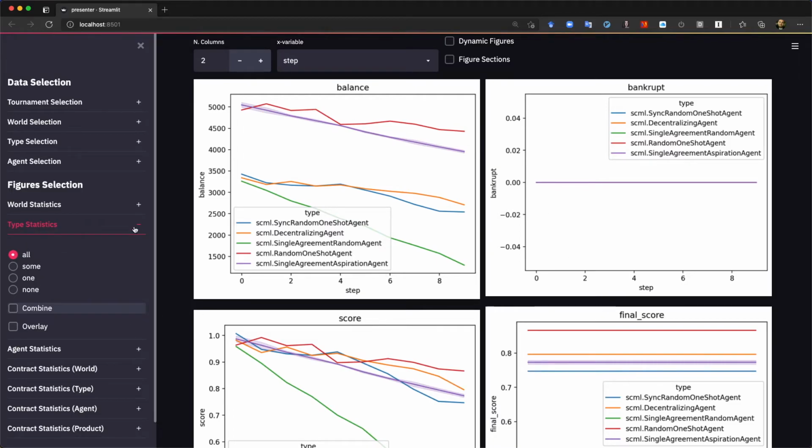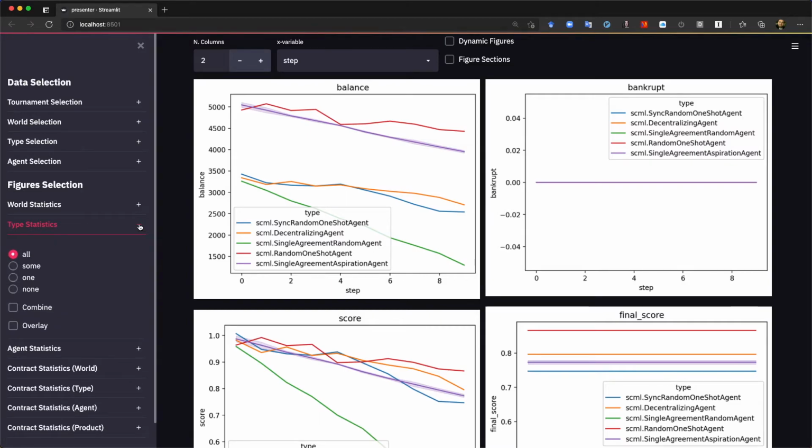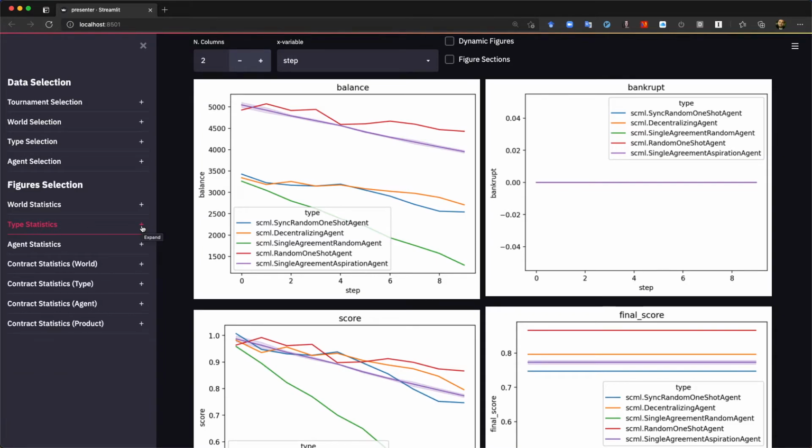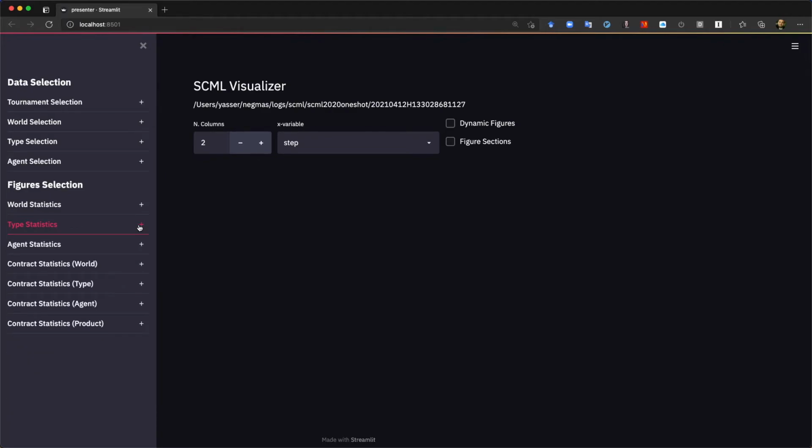And you can see any of these statistics that are available in the simulation. For the one-shot, we have only 4 statistics, but for the standard and collusion games, you have many more. So let's just remove these. I don't want to see these anymore. And let's go to the contract statistics. These are statistics about all the contracts that happened in the world. So again, you can see it per world, per type, per agent, or per product.